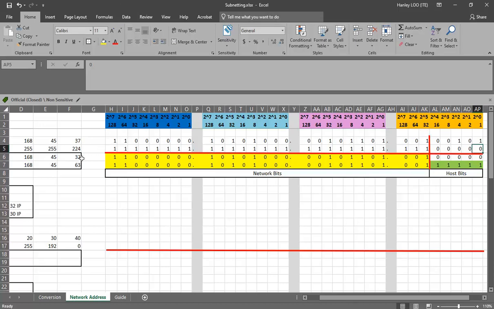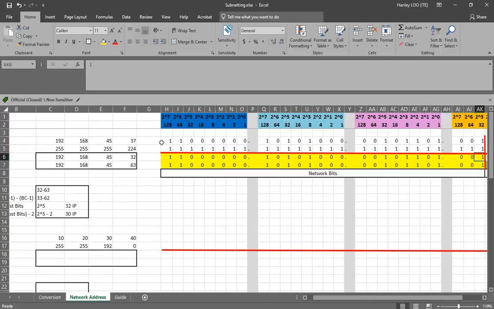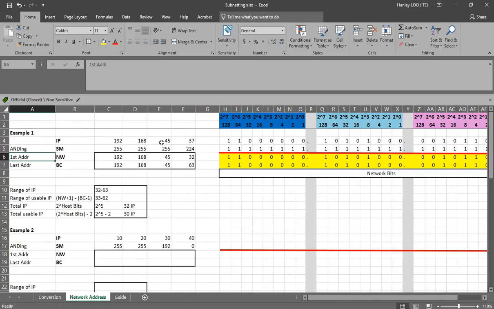So the first address that we're going to calculate is the network address, which is also the first address of the group or the subnet. And how do we get the network address? It's a very simple process: by doing an ANDing operation between the IP address and the subnet mask.